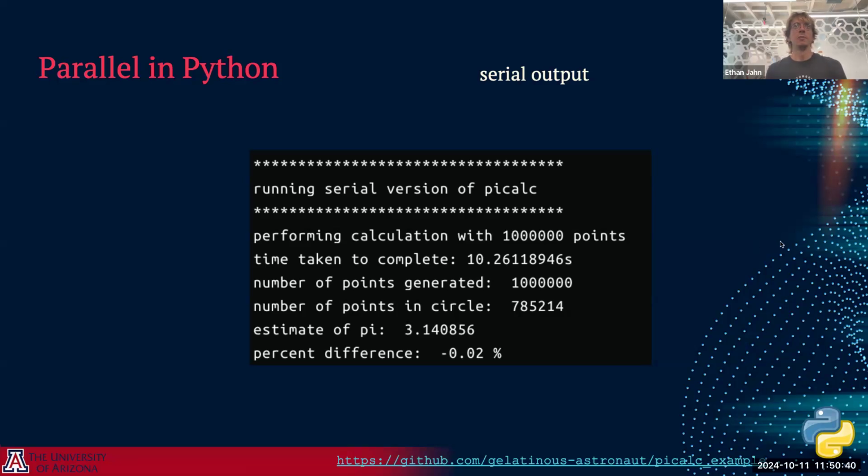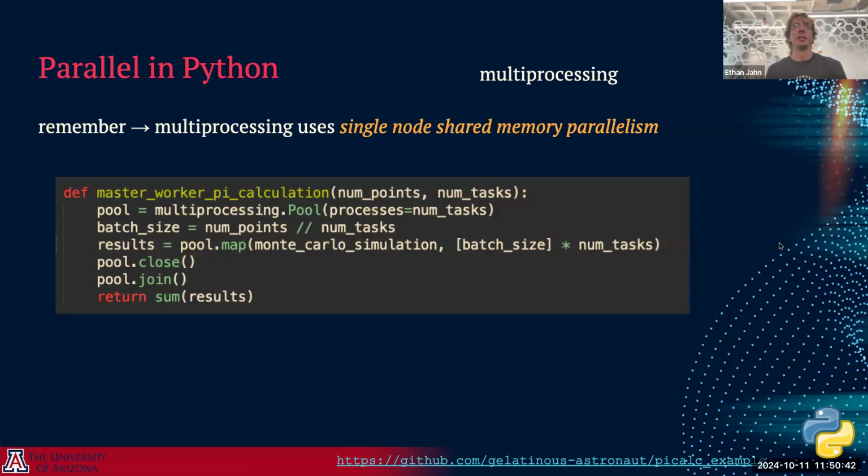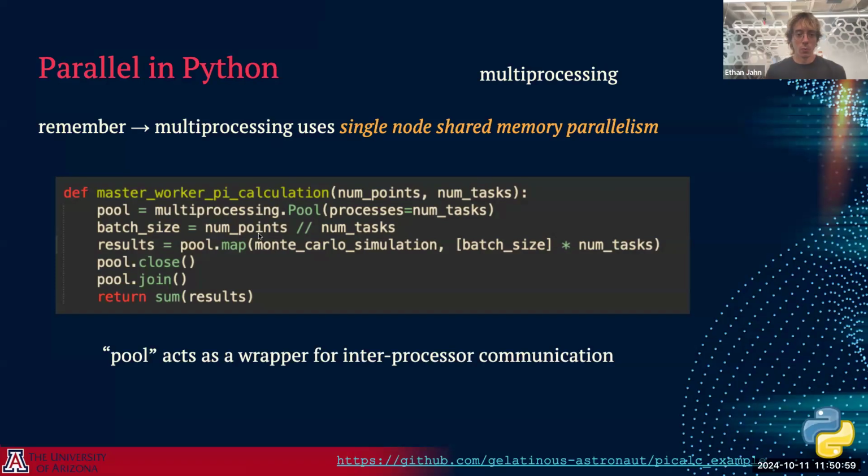So let's see what kind of performance we can get by implementing this with the multiprocessing library. Remember, multiprocessing is a default library of Python. You don't need to go download and install it. It should be there already. And with this library, we can use single node shared memory parallelism. So looking at the code here, we have this master worker pi calculation.